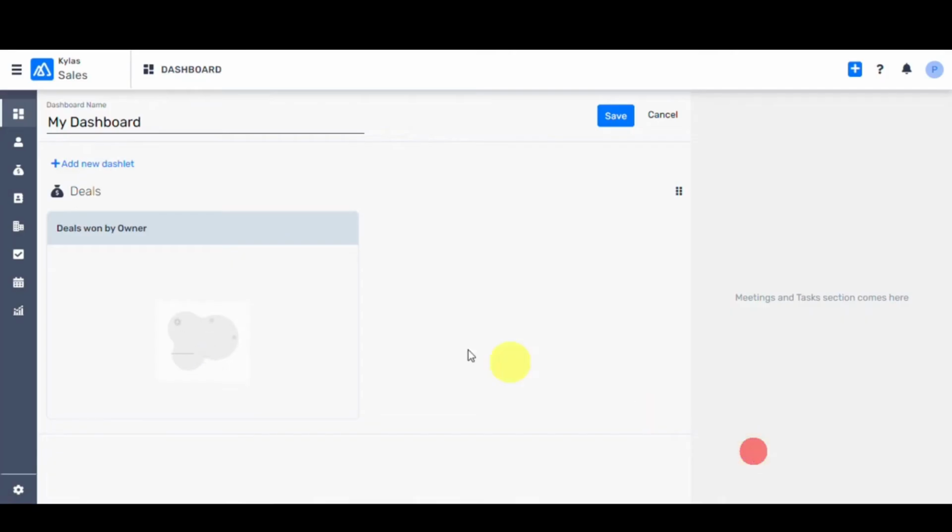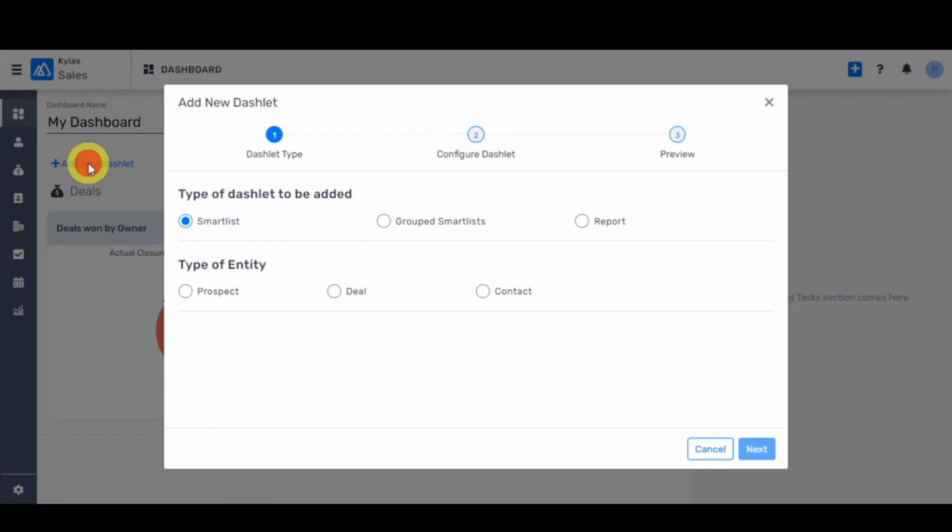Once the dashlet has been selected, click on the Add button on the dashlet preview screen to add the dashlet to the dashboard. Once the necessary dashlets are added, click on the Save button to complete the creation of the dashboard. Let's take another example of the smart list.